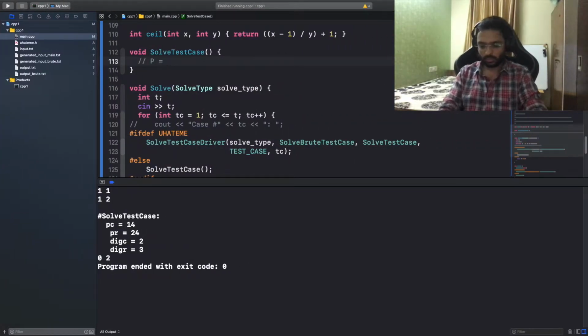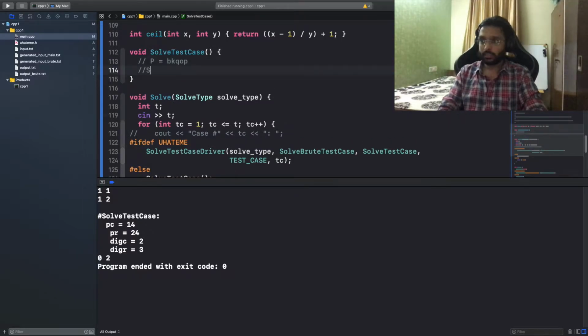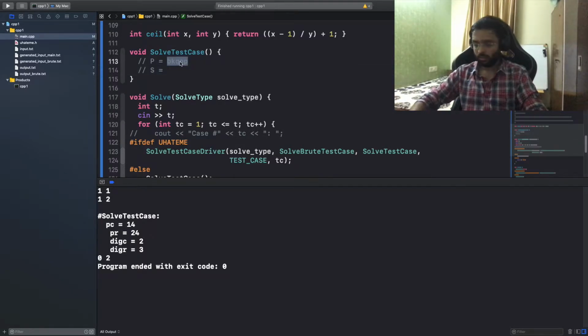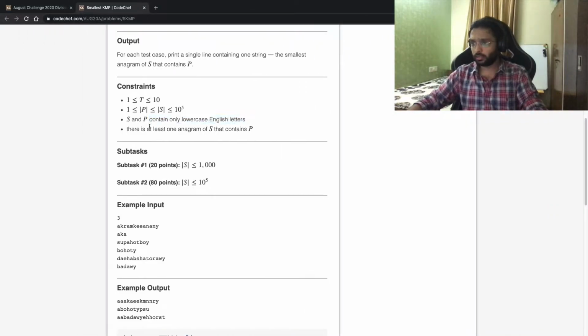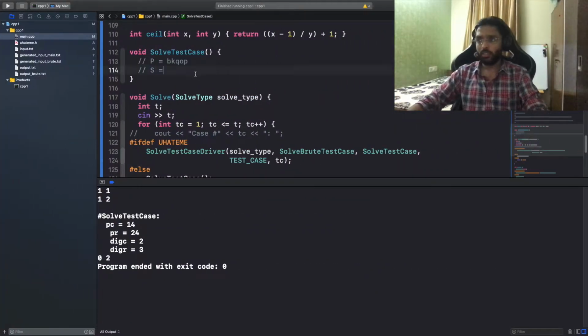Let's say P is equal to B, K, L, whatever. S should contain these characters, at least one of the anagrams contains P. So these characters are present at least once. Apart from that, maybe let's say A. If we have A's, we would add them before this. If we have B's, would we add B over here or B at the end?